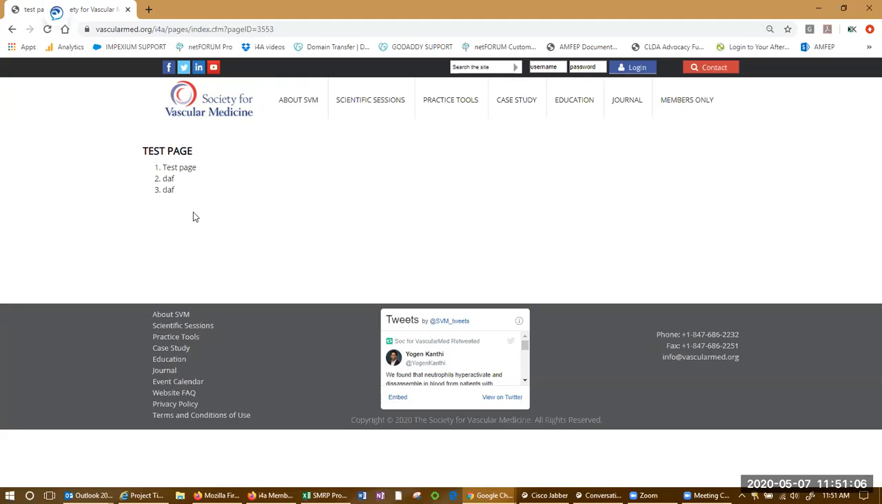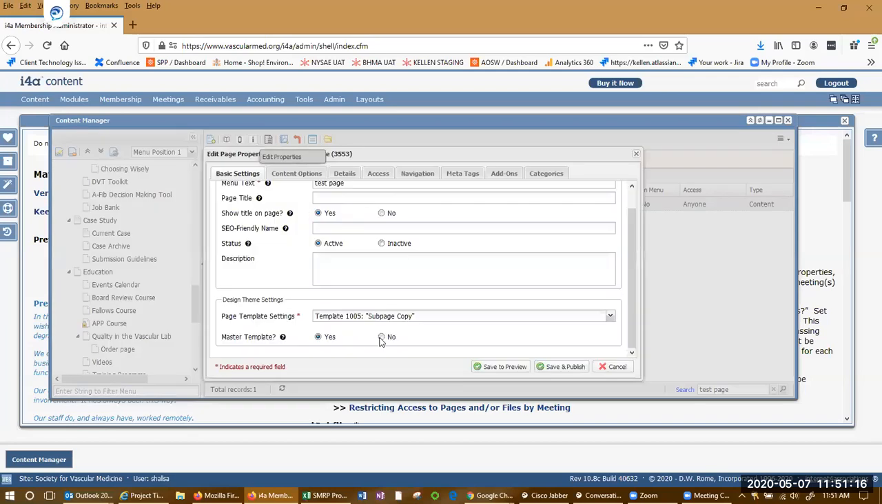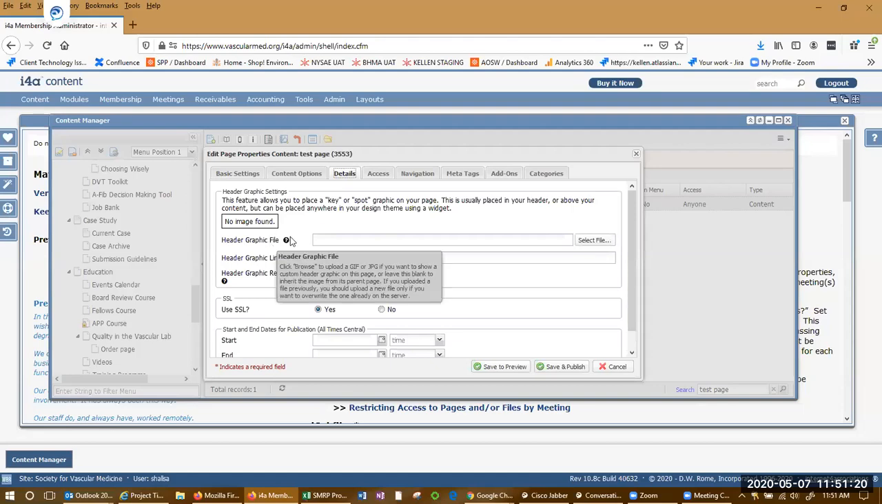Yeah, so this one shows no template at all, and the formatting is a little better. It doesn't show a banner here on top. But if you did want to include a banner on your own, you can set this to no. And then under the details, you can include that header graphic here.